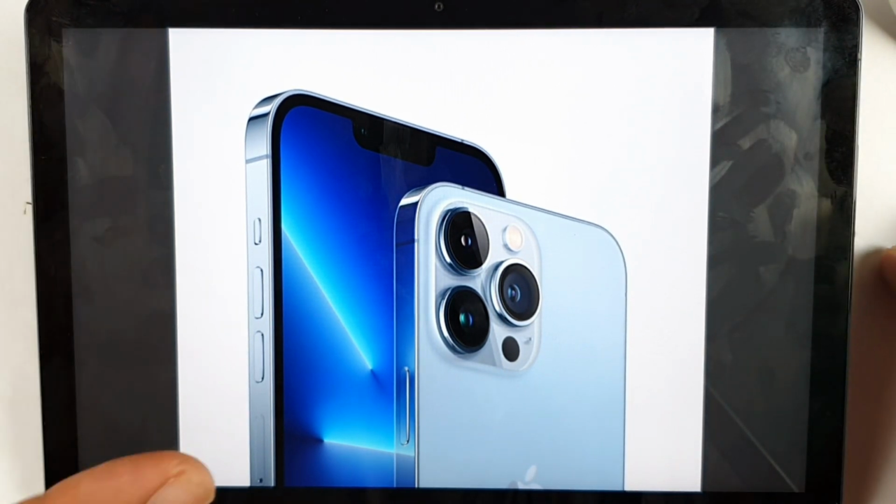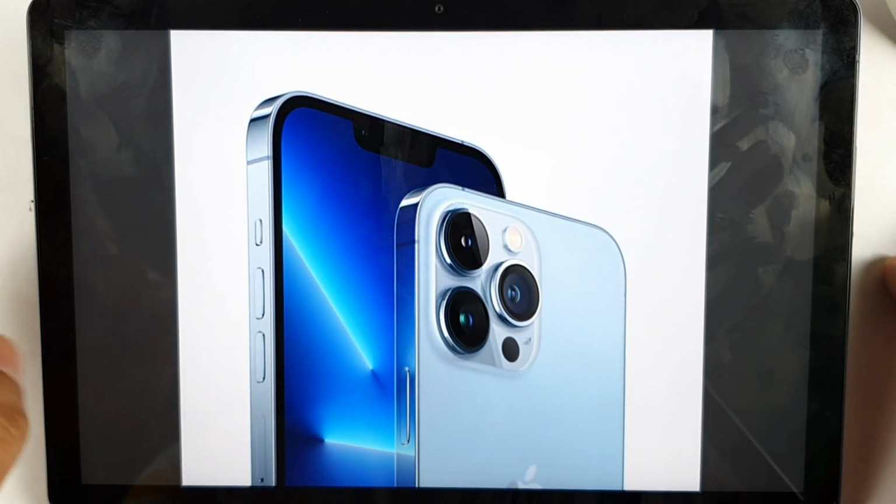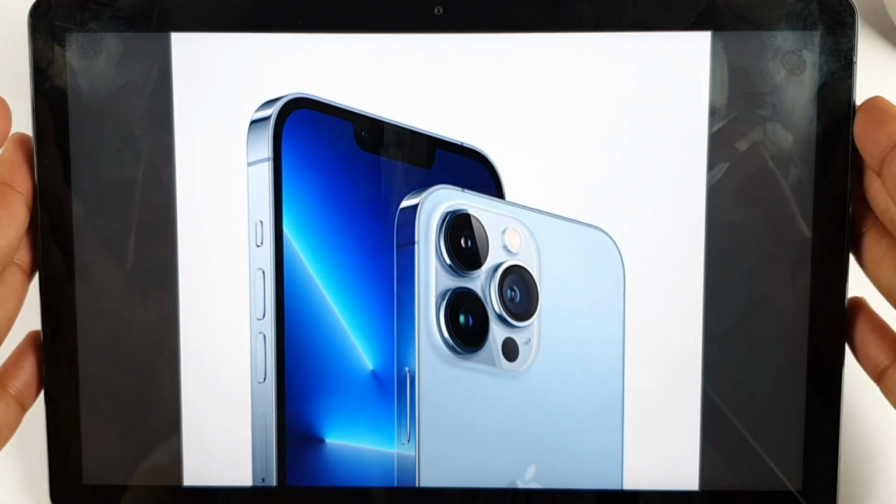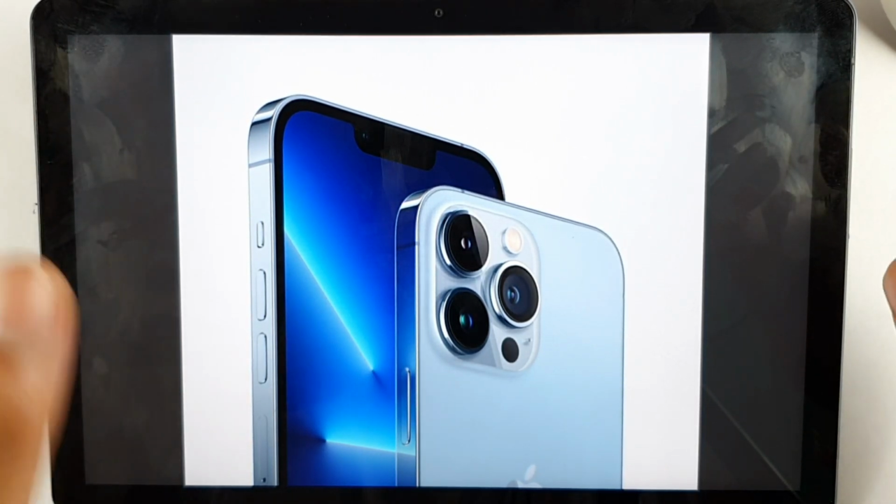Finally friends, I'm back with another video on the iPhone 13 Pro. Yes friends, this is my first iPhone video on my channel, which is about the Antutu benchmark scores on this iPhone 13 Pro.